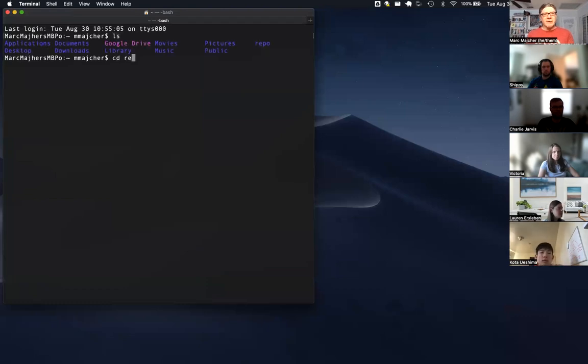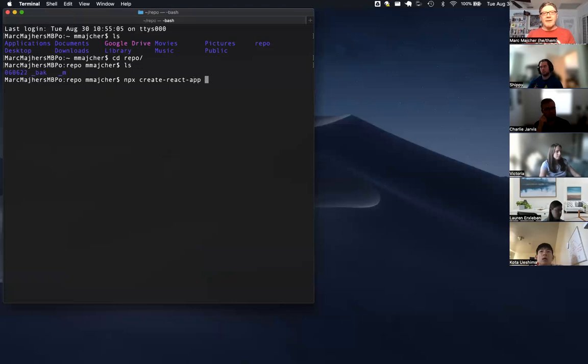So let's go to repo. Awesome. So I'm going to make two repos. One's going to be my front-end repo. That's going to be a React application. One's going to be my back-end repo. And that's going to be a Rails application. Let's do the front end first. Why not? So I'm going to do npx create-react-app, and it's going to be called FFV for short. FFV front end.